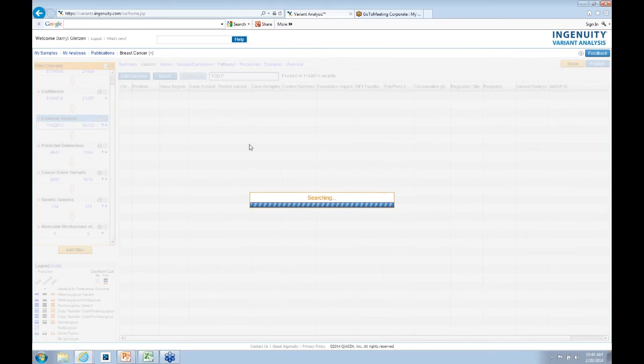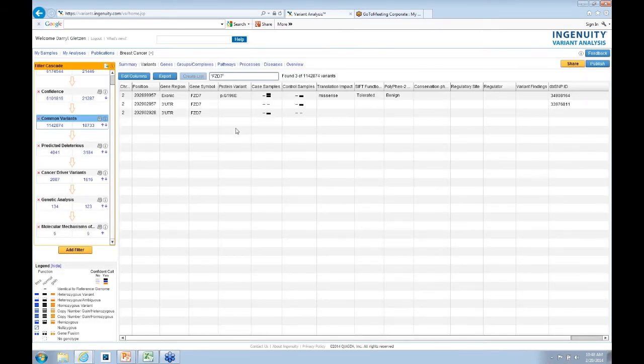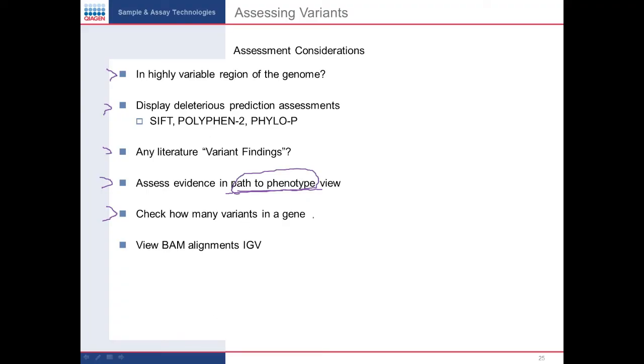So here we're going to look at frizzled 7. You see frizzled 7 only has 3 variants. So P53 and frizzled 7 look much more interesting in comparison to SOS2. SOS2 looks more artifactual. That being said, frizzled doesn't look particularly interesting from an effect point of view, but it could be combining with something else. So looking to see how many variants you have in a gene is key.